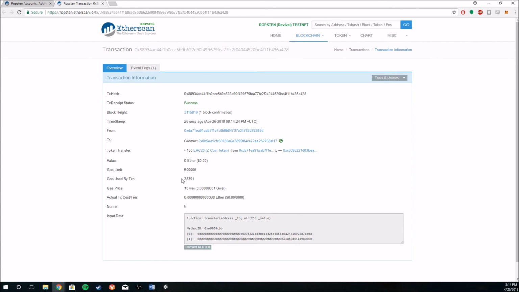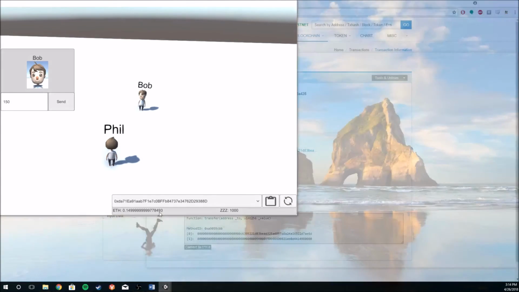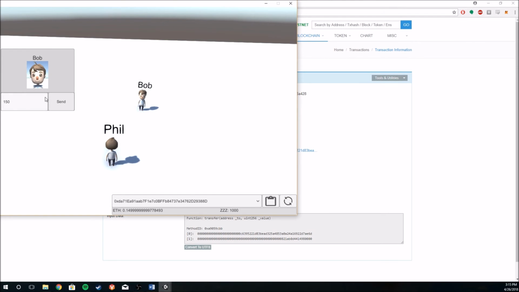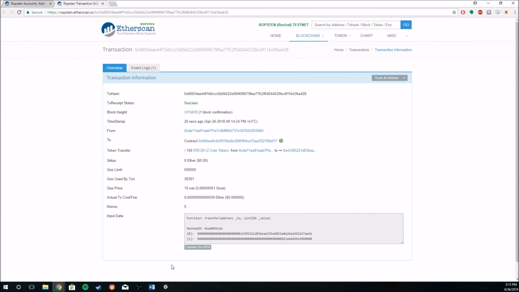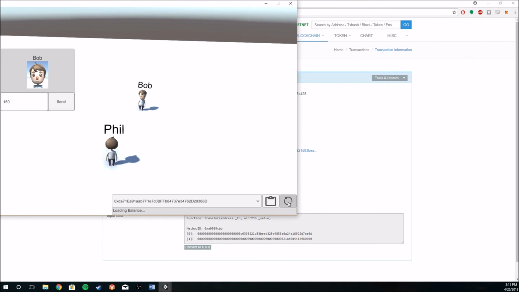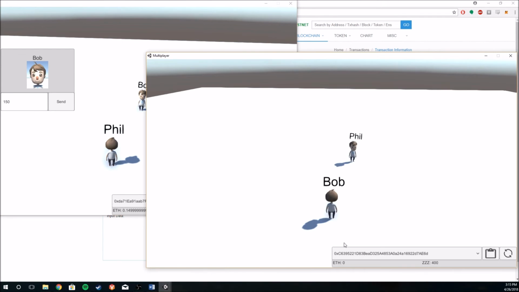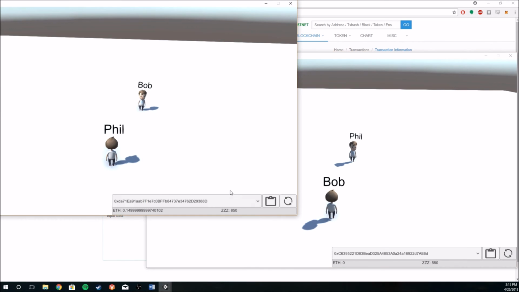So as I was saying, we can increase this value in the game if we wanted to, say, add another input field to try to expedite the transaction. But anyway, excellent, transaction successful. So let's go back and we'll refresh our wallets. And look at that. Phil is now down 150 from 1,000 Zcoin, and Bob just got 150 Zcoin from Phil.